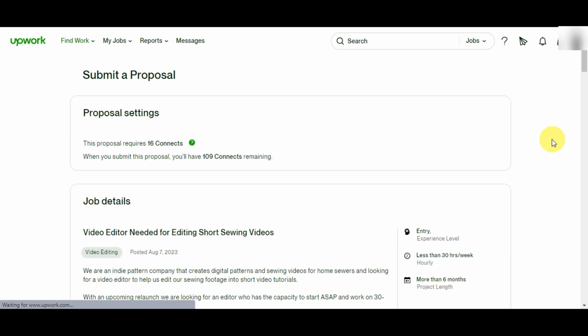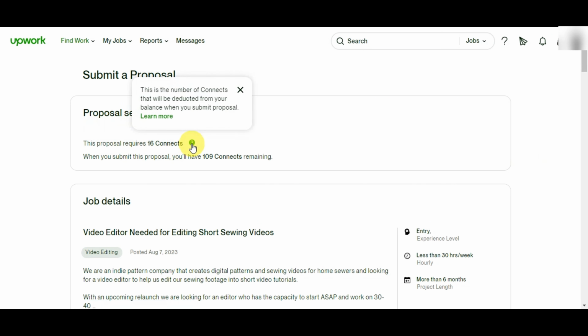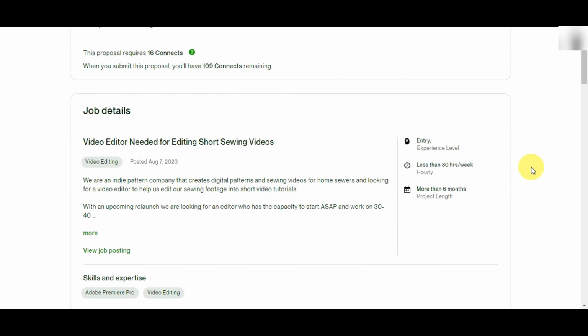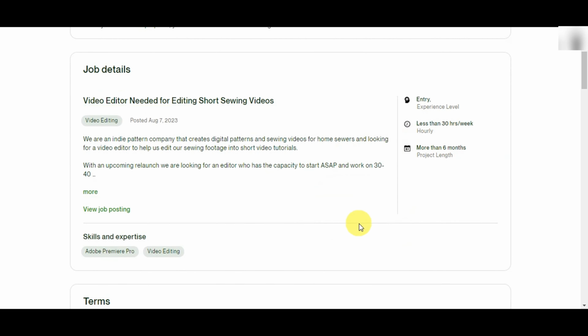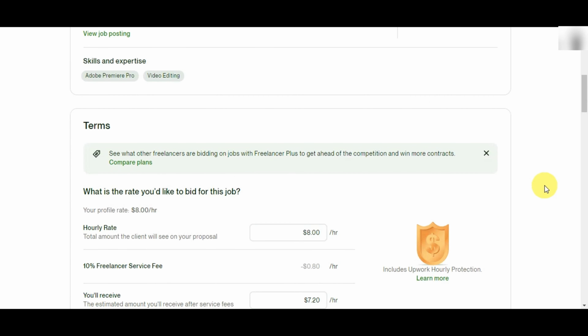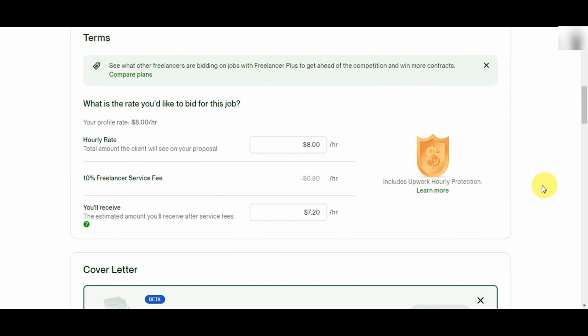On this part, this is where you'll need to submit a proposal. So you can see the proposal settings in here. How much proposal does it require? You'll just need to scroll down as well so that you'd be able to see the job details again. You can do a quick review just to be sure of what they are looking for and if you've met them. And also here you can see the terms. On this part, you can put in how much hourly rate you prefer and how much you will receive.